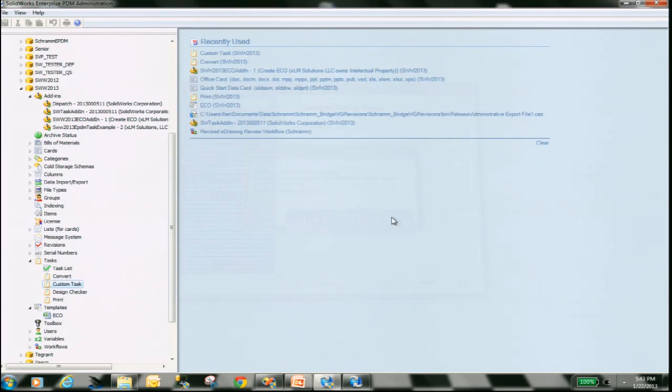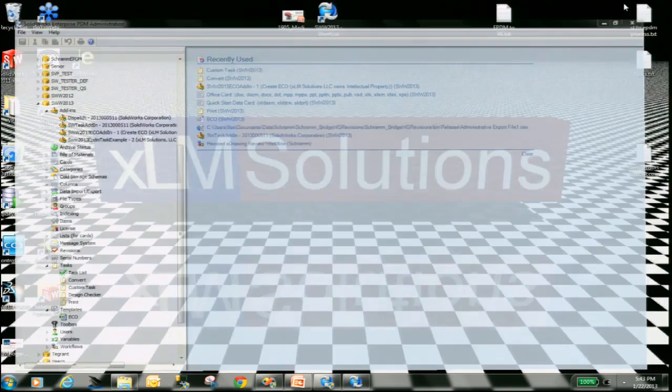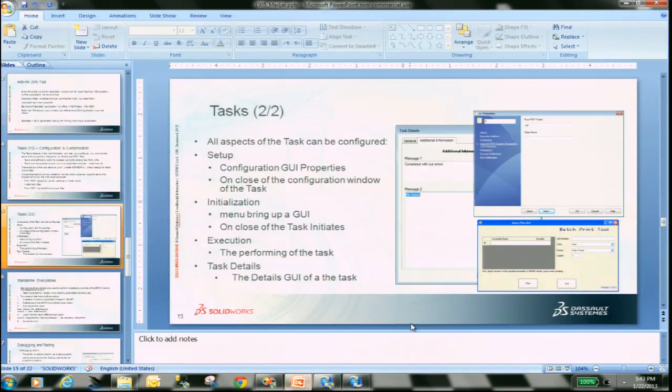Okay, let's see. What else? I think that's all for tasks.